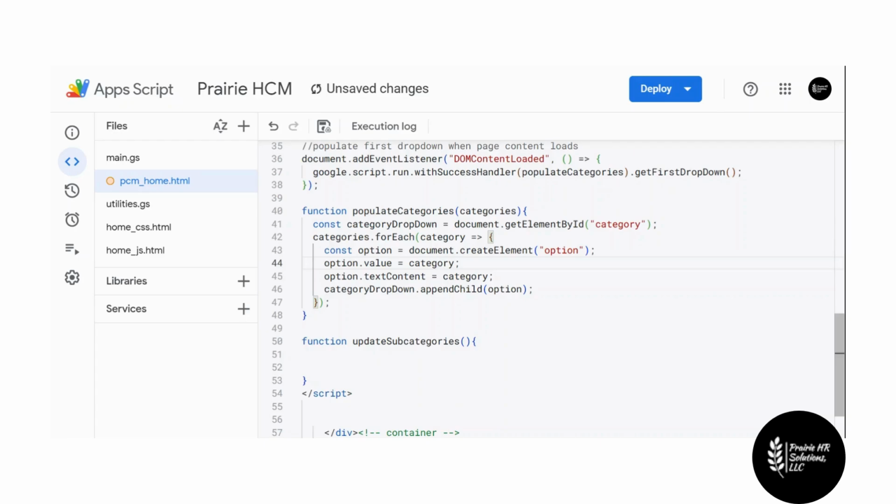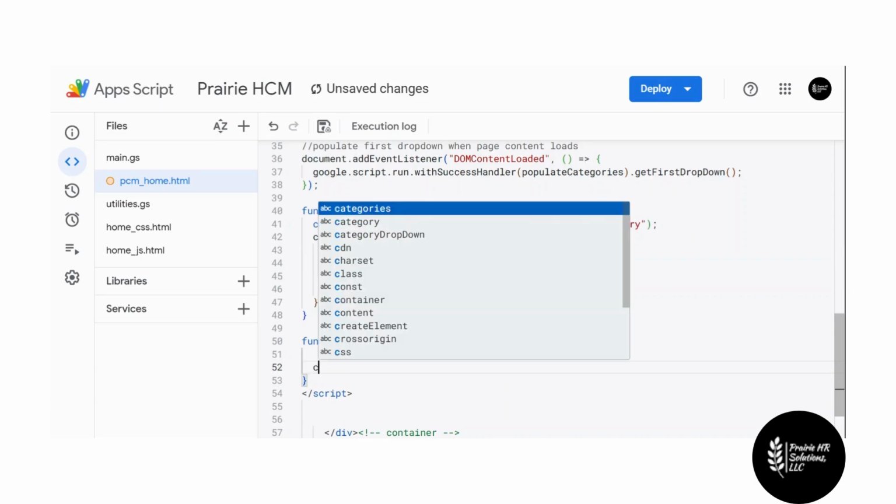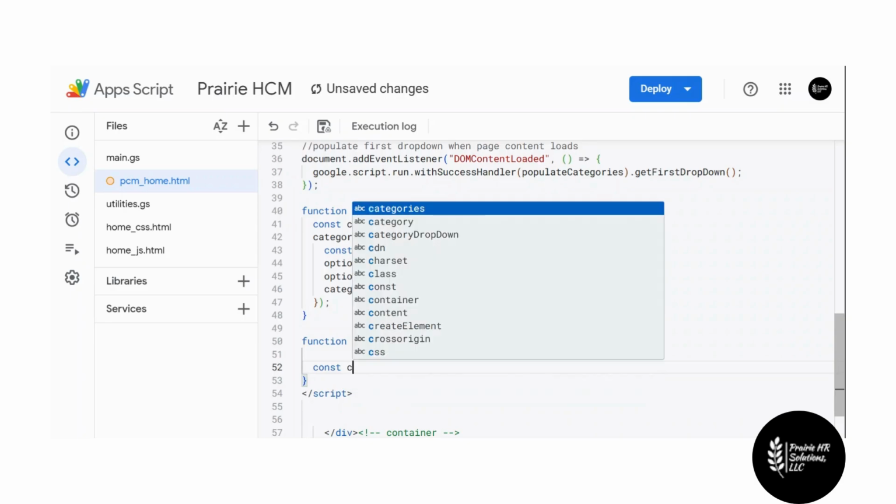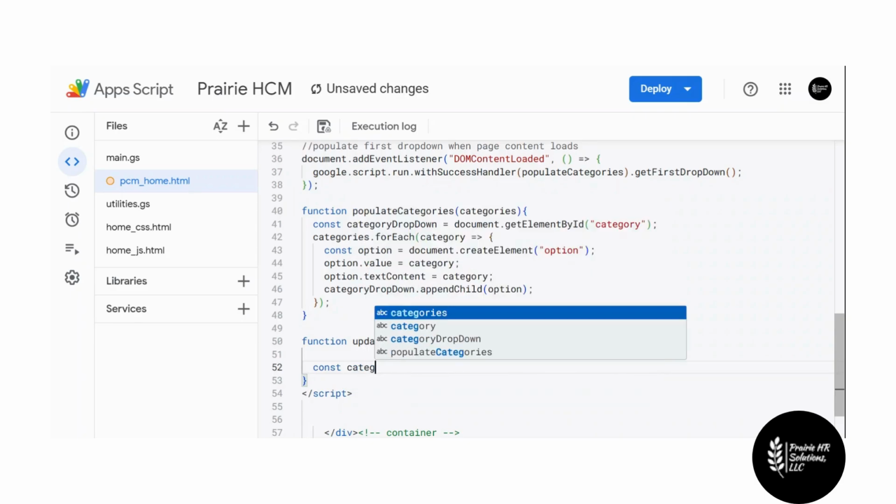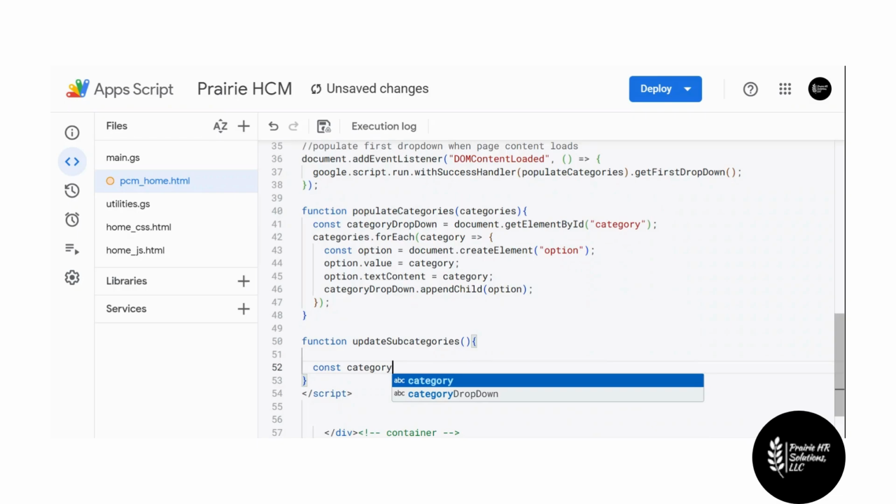If it does, then we can run something. If it doesn't, we want to do something else. So let's work on if that category has a value. In order to do that, we've got to get the value first of that category. So let's create a constant. We'll call this category. Now we're not calling it category dropdown because we have the focus of the category, so we'll just call it category. And category is going to equal that element by ID.